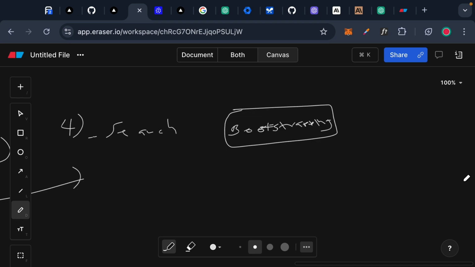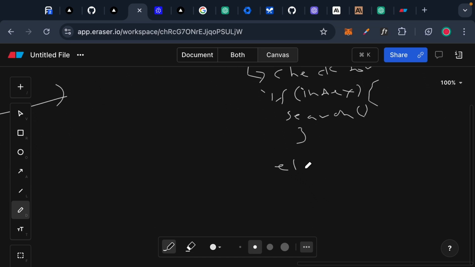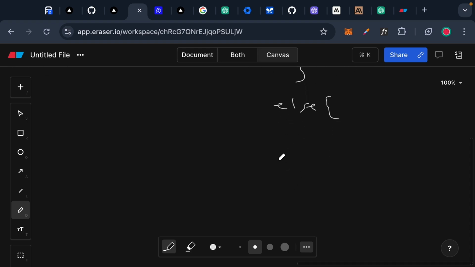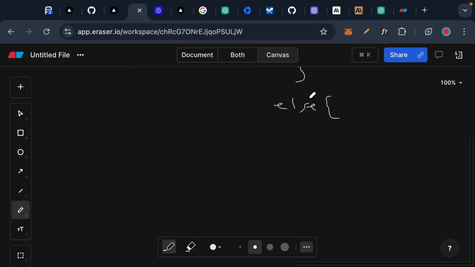So we check for index. If the index exists, we just prepare the application for searching through the document. Else, meaning we don't have any index, we go through the process of creating. So we first embed the data, right? So we go through all these steps all over again.